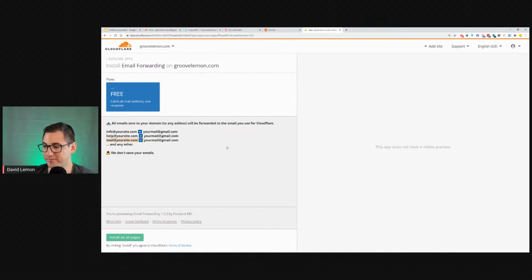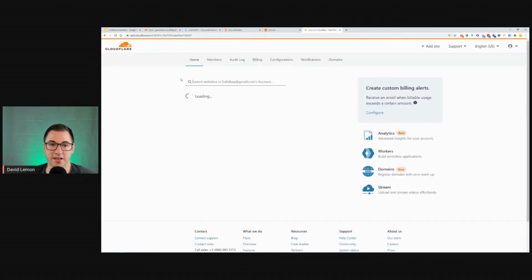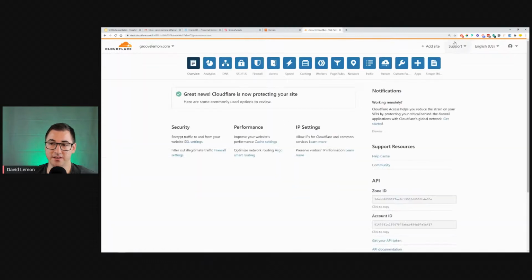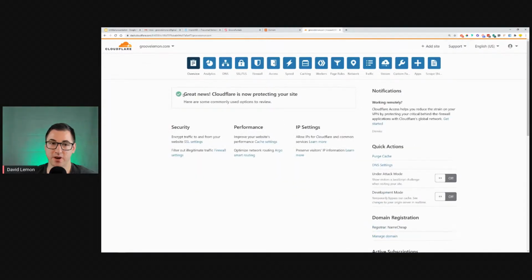Once we actually click install on all pages, it will add some records. But for this one to actually work, we need to wait until Cloudflare has taken up the details and updated between the domain registrar and Cloudflare itself. So let's just go down and then check it. As you can see, GrooveLemon is now active. We didn't receive the email yet, but it says great news, Cloudflare is now protecting your site.